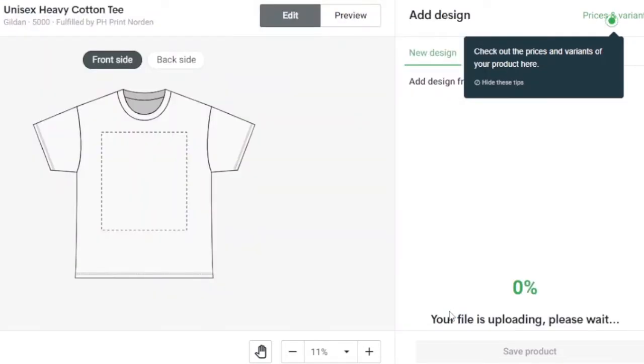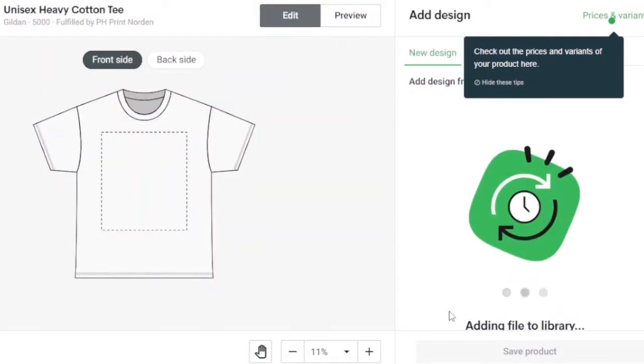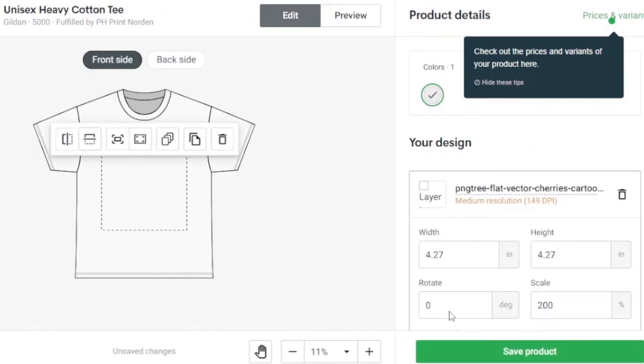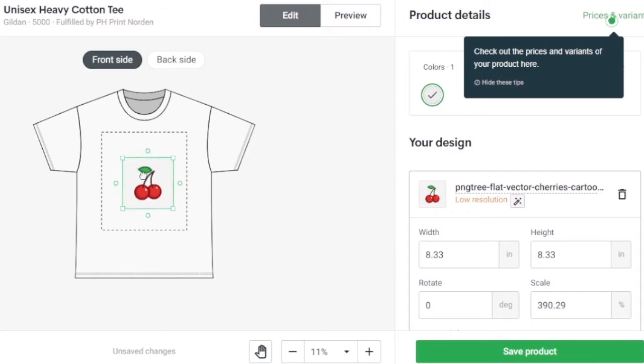I'm going to add it on the t-shirt. It is a very simple kind of picture. It's just an animated picture of cherries, and as you can see, this is my picture. I'm going to enlarge it a little bit to make it in the center, and this is how it looks like.